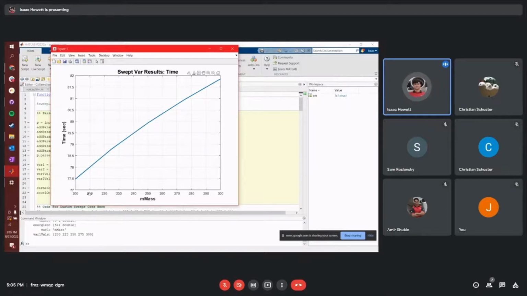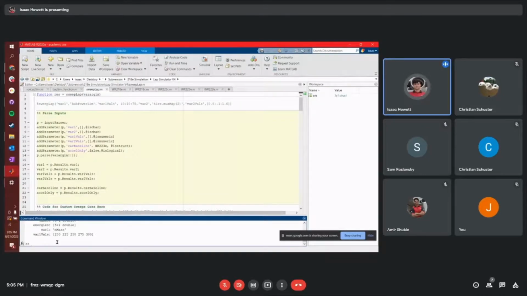So if we can drop our car to 210, in this lap simulation we can hit about a 78-second lap, where if we're up at 290, we're going to hit an 81.5. And that's a 3.5 second difference. Obviously it's a lot of mass, but it can help you make decisions on what stuff is worth adding. Cool, pretty basic.